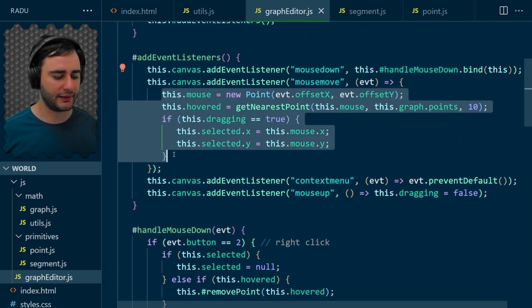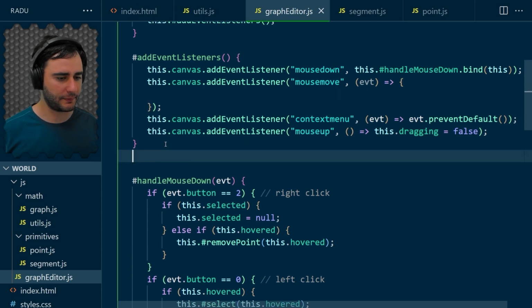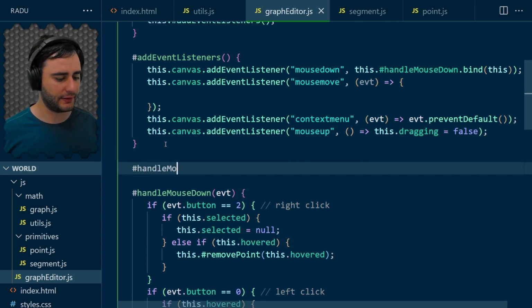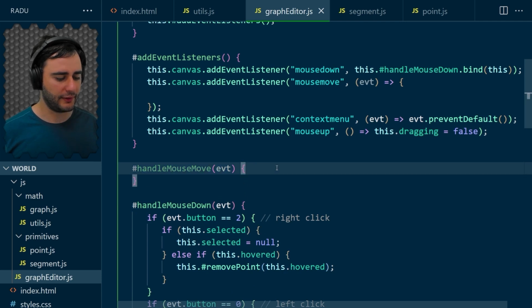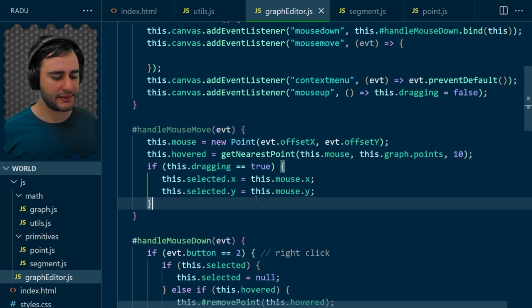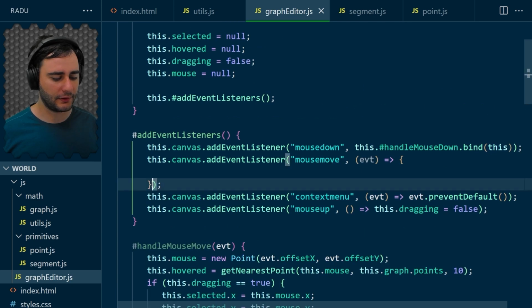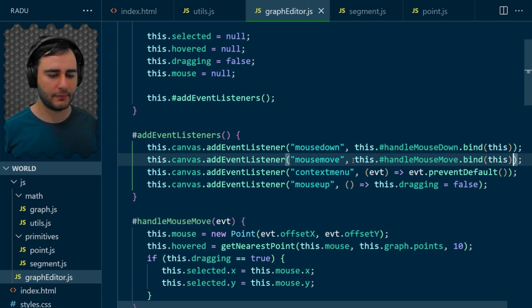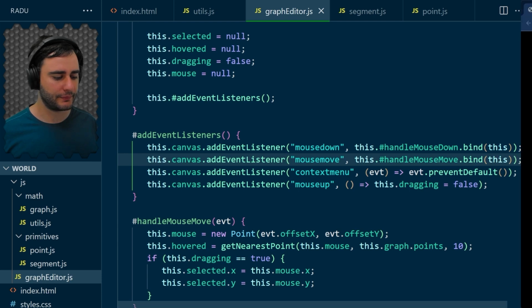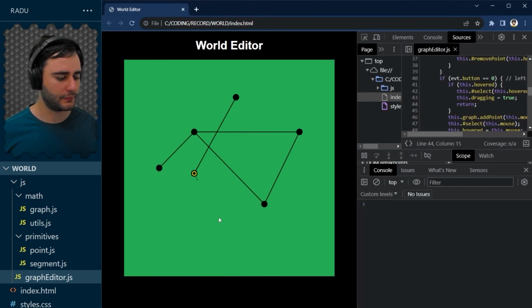We do the same thing also for this mouse move. So I'm just going to cut this and implement handle mouse move for the event. Paste this here, and here let's just say this, handle mouse move, bind this. Save, refresh, and everything still works.